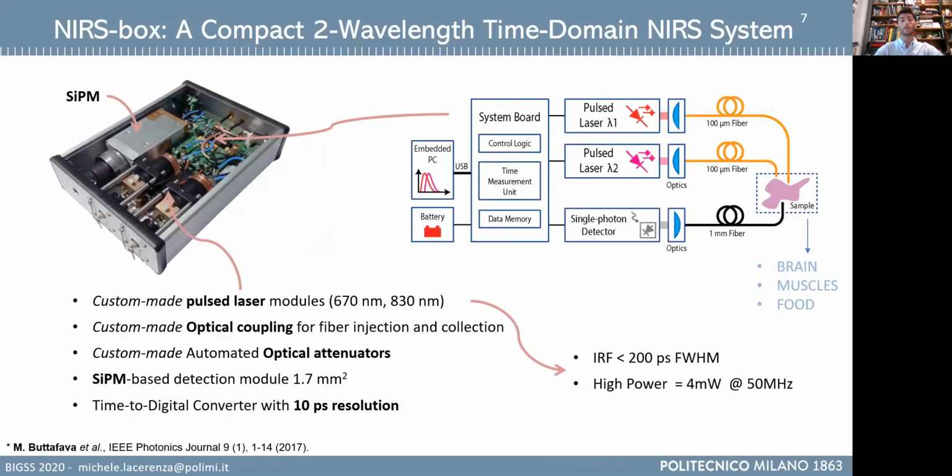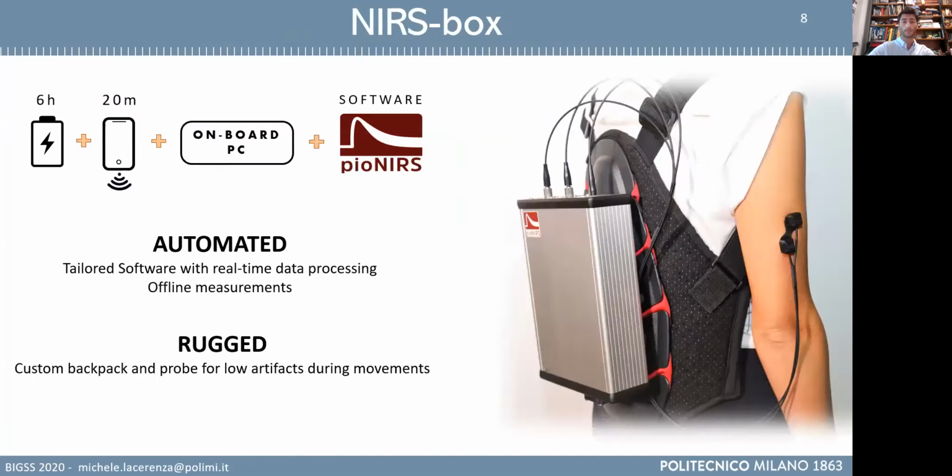The system is composed by the components here depicted. We have custom-made pulse laser, custom-made electronics and optics, and we also developed a silicon photomultiplier module. Then we have a time-to-digital converter developed by the electronic department as well. And you have the scheme of the system on the top right. You can stop the video and look at it for a deeper understanding.